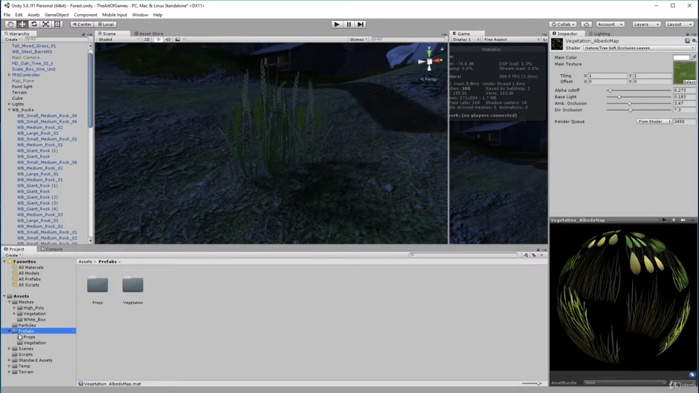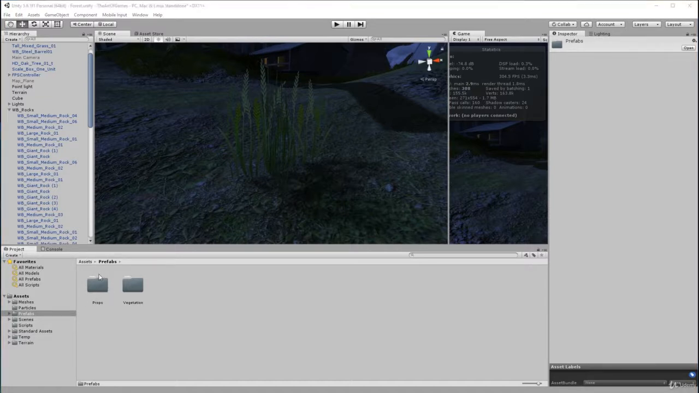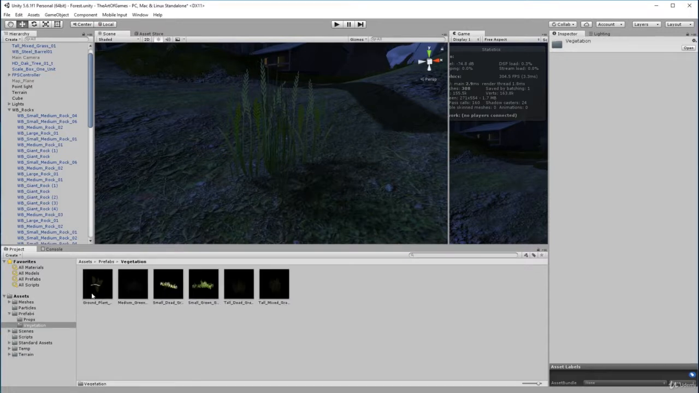So you need to create, if you haven't done already, a prefabs folder. So in assets, in the root of assets, create a prefabs folder here, and inside the prefabs create a props folder. You don't have to do that now, but I'm doing some experiments, so I've already got my props folder there. So just create a vegetation folder, and you can see I've already created my prefabs.